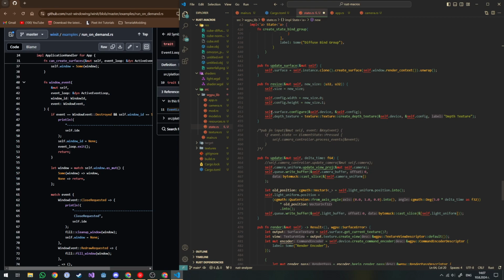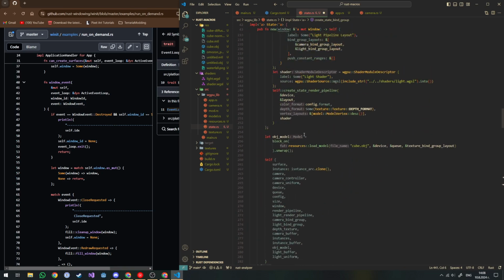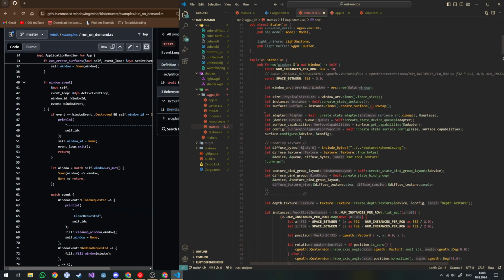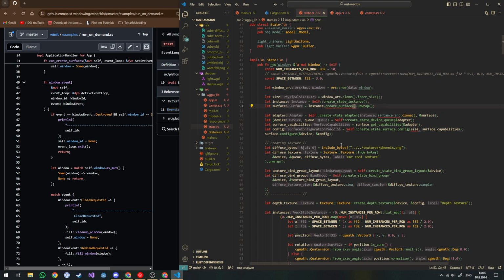Where is it? Update surface. Yep, we do not need this anymore. Let's see. What else do we not need? Let's go by errors. First of all, it has to create instance, create surface. Oh, remove the clone. Create surface, and it's gonna take our window arc. Dot clone.